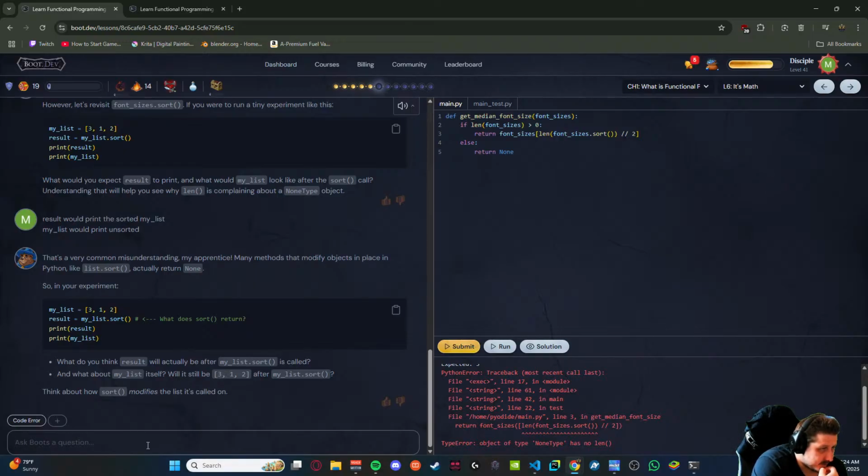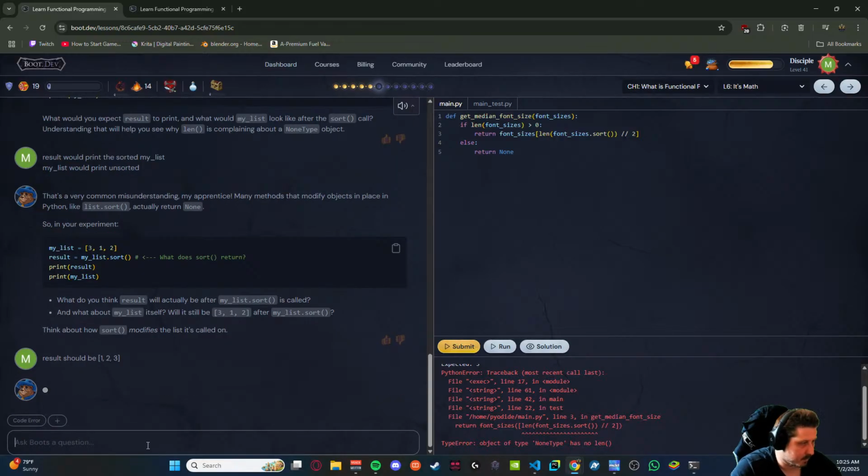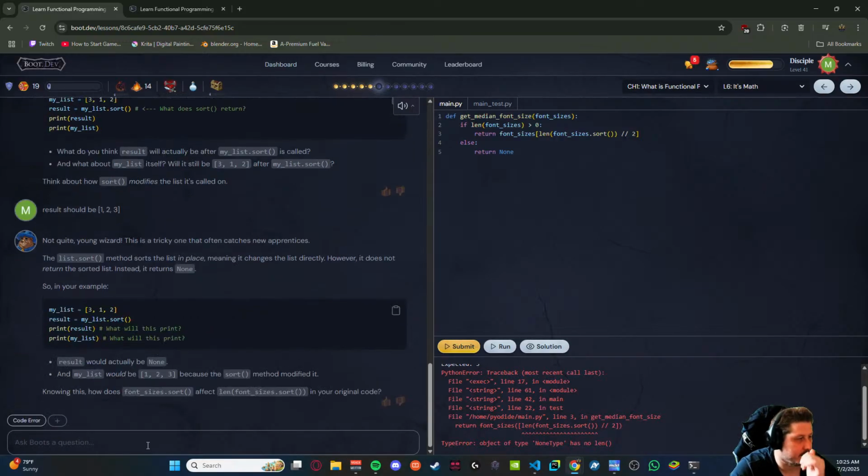Very common, many methods that modify objects in place in Python, like list.sort, actually return none. So in your experiment, my list 3 1 2, result equals my list.sort. What does sort return? What do you think result will actually be after sort modifies the list? Should be sorted. Not quite. It's a tricky one that often catches new apprentices.